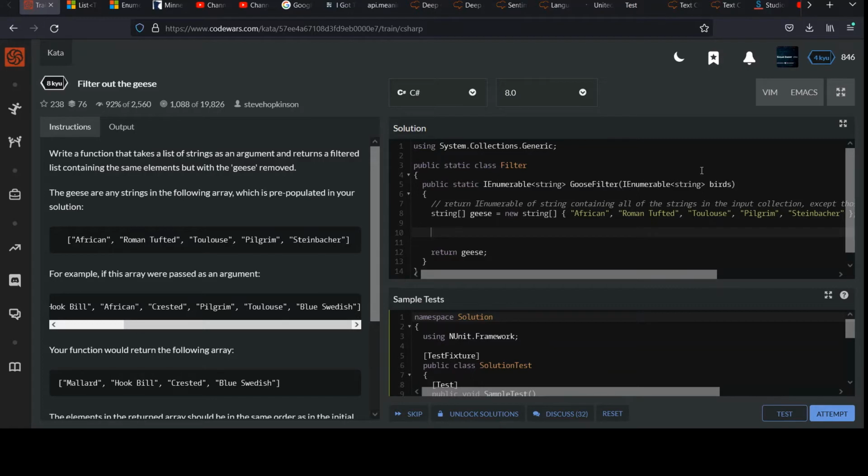So we know we got passed in a list of birds, and we're going to have to step through that and check if each entry is a goose or not. If it is, filter it out. So I'm going to make a list of string as our result. Remember, part of our contract is that we have to return an IEnumerable. And spoiler alert, this list collection type implements the IEnumerable interface.